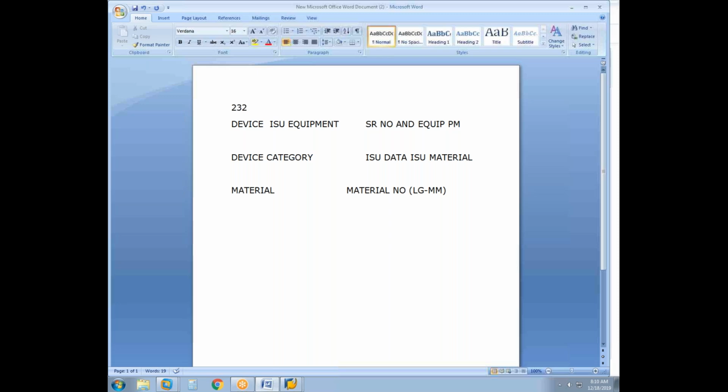So what role will it play? Why does the device category come into the picture? That part we have to understand. The sequence of creating the devices will be: create the material master first, which is identified by a material number. Once you create a material, for the material we create a device category. And when you create a device category, depending on the kind of device category you create, we have to enter some technical group data.